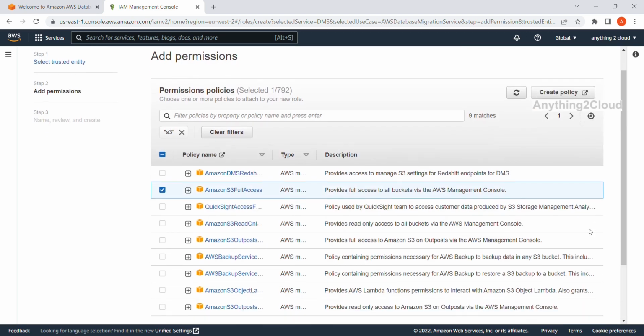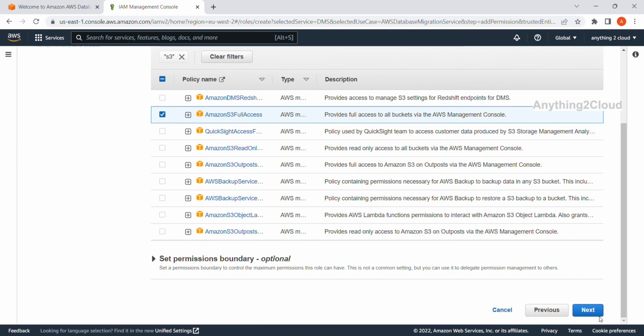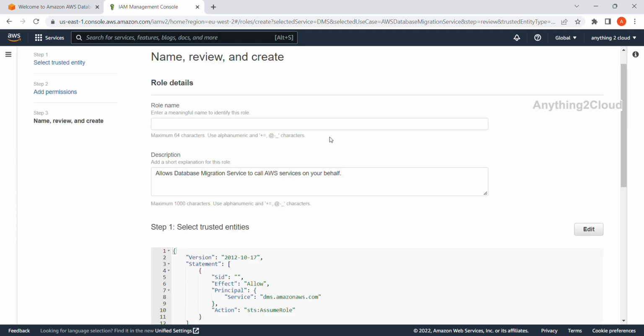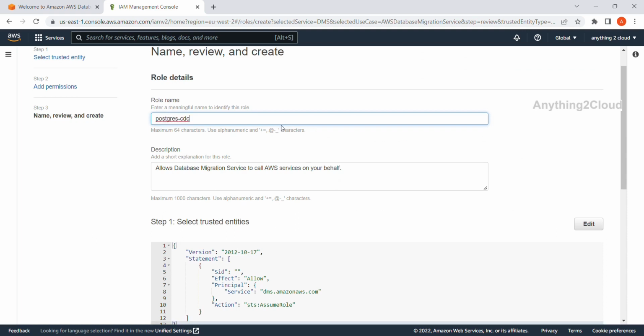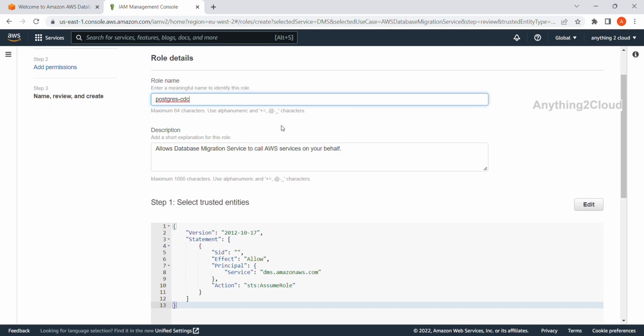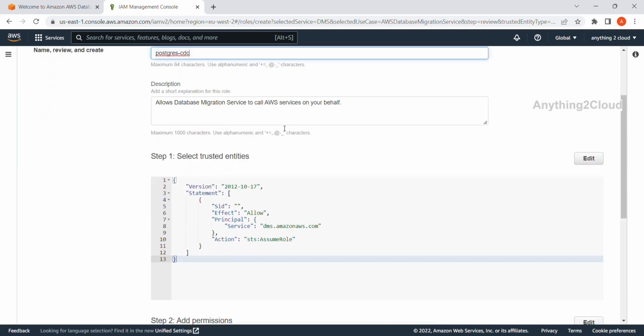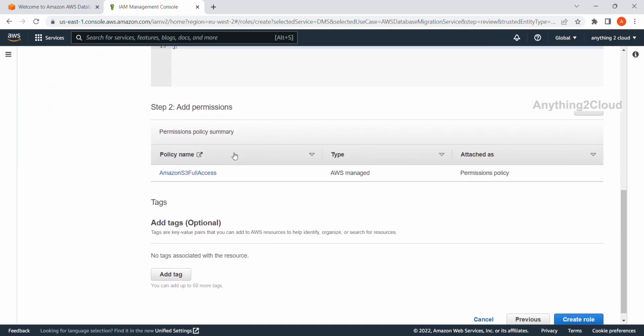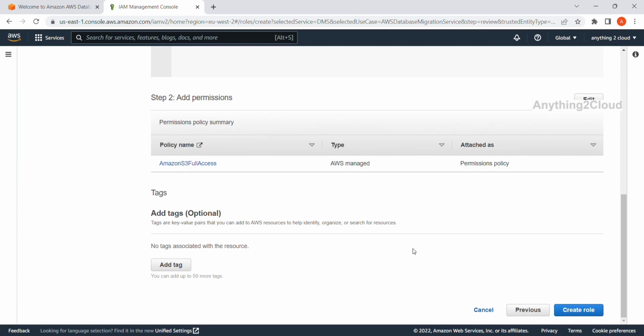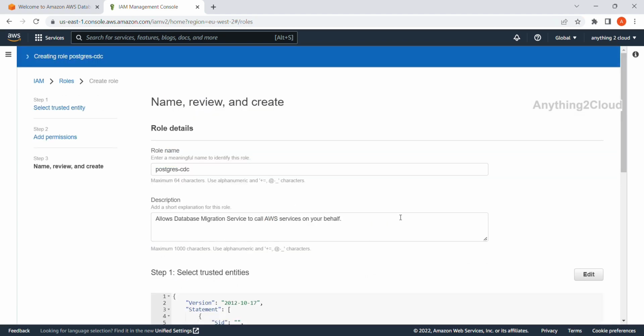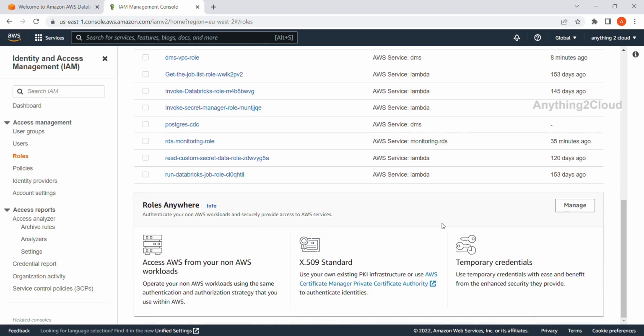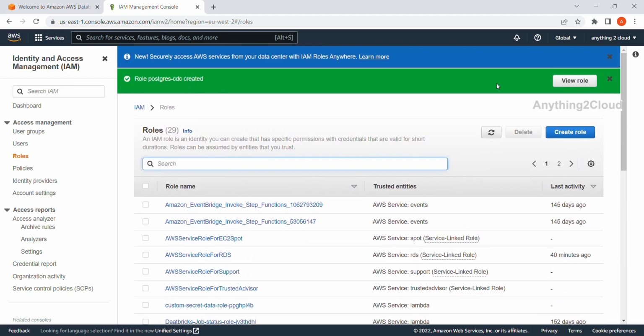Okay, click on next. This is your role name here. I'm going to give Postgres CDC role. Let's give it just a name here. Then that role has S3 full access. Click on create role. So the role has been created. Click on view role here.